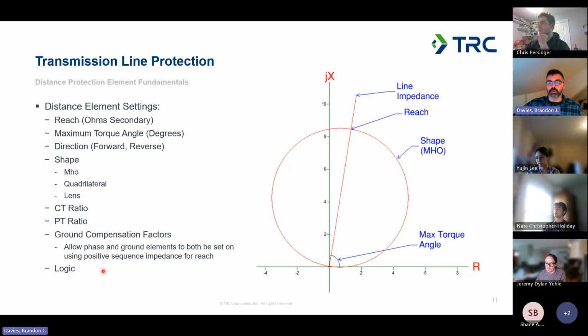And then we'll have some logic. So we'll apply a whole bunch of these different characteristics, elements, but we'll have to combine them, because, like I said, we're probably going to be combining several versions of phase and ground elements, potentially some other stuff for pilot schemes. So we'll need to logically combine those to then provide our overall trip output. So we'll see a bunch more figures like this as we go.